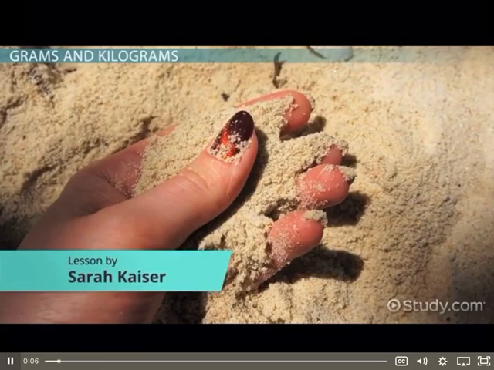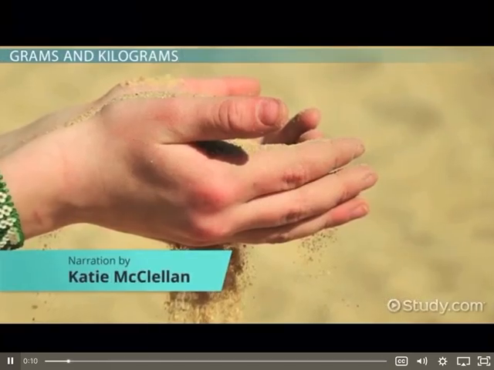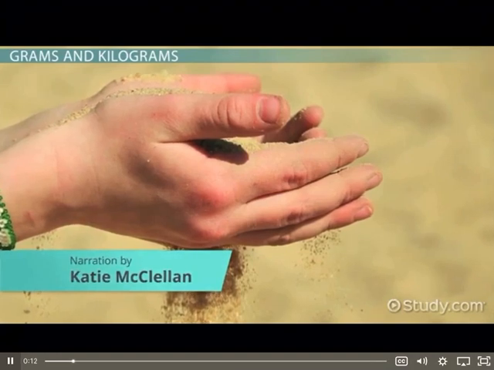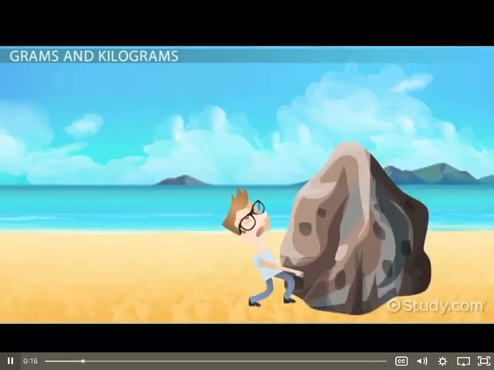Imagine being at the beach and running your fingers through the sand. Have you ever tried to pick up a grain or even a handful of sand? It's pretty light. Now, think about a large rock sitting on the beach. Would you be able to lift this on your own? Probably not. It's much heavier than sand.